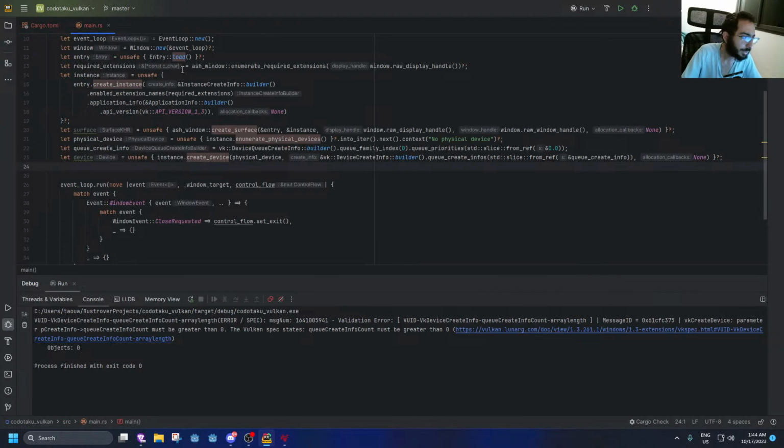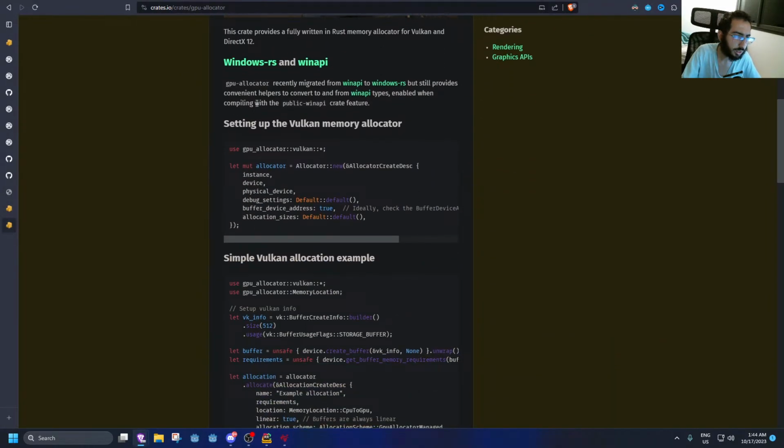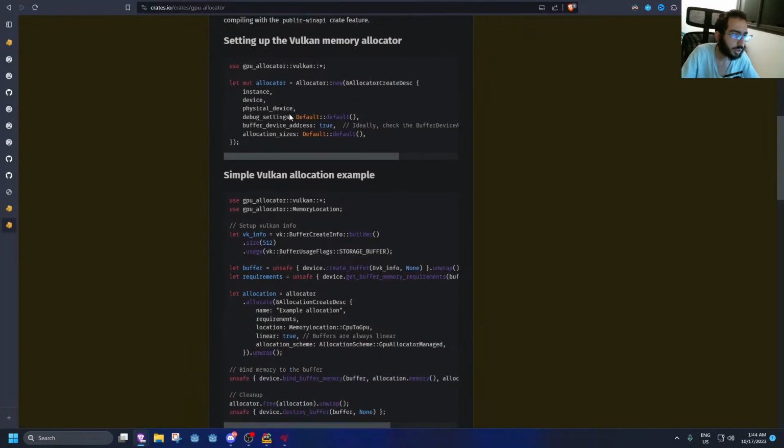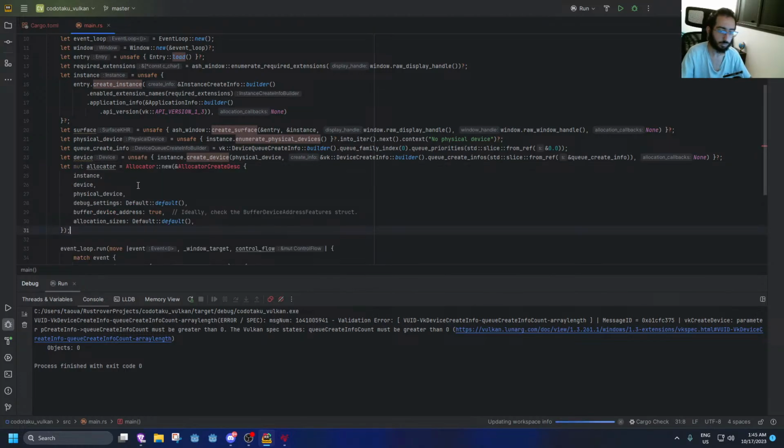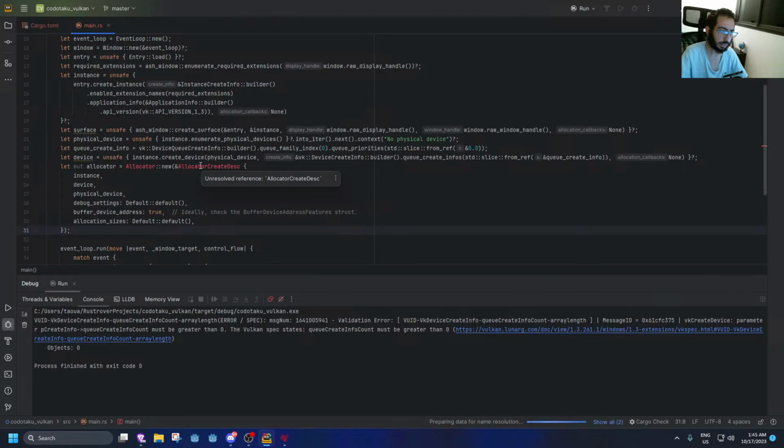Okay, so that's pretty much it for that one, windows-rs and WinAPI. Okay, let's create an allocator basically. We added that crate already. So it's still loading. And it should set us up for creating buffers and stuff like that.